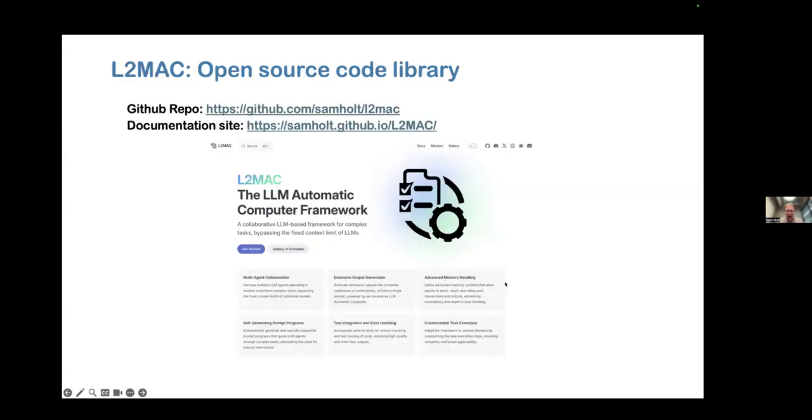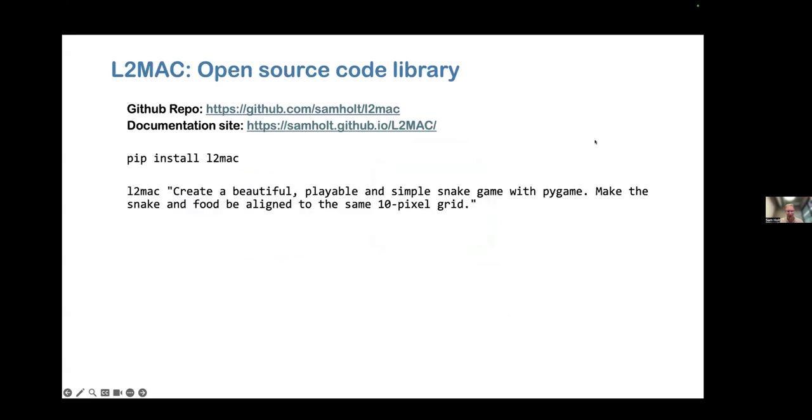There's a dedicated website you can go to, Sam Holt github.io L2MAC, which has good documentation and a GitHub as well. I'll be honest, the GitHub has some bugs due to OpenAI's functional implementation update, but the fix should be coming soon. If you use an old version of the API, from back in April this year, it was working. You can pip install it, and then if you configure the LLM credentials to your preferred source from OpenAI, you can give it a prompt like: create a beautiful, playable, simple snake game with Pygame, make the snake and food be aligned to the same 10 pixel grid.